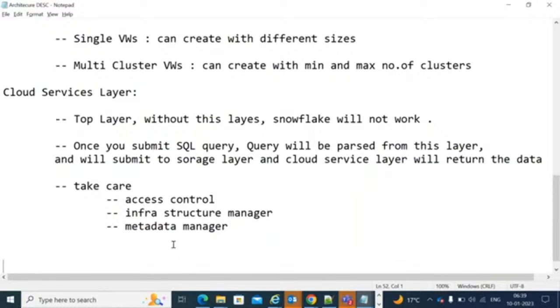When you log in to your Snowflake account, initially your cloud services layer will cross-verify your details. Only then will it allow you to log in to your Snowflake. So without this layer, your Snowflake will not work. This is the top layer, a very important layer.